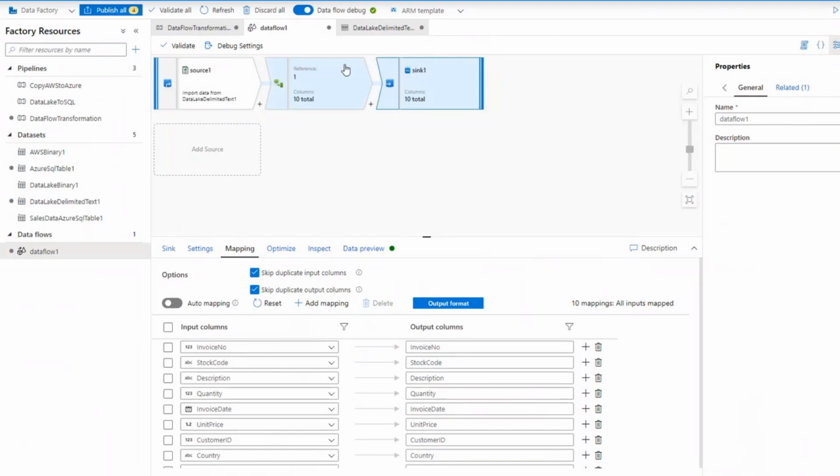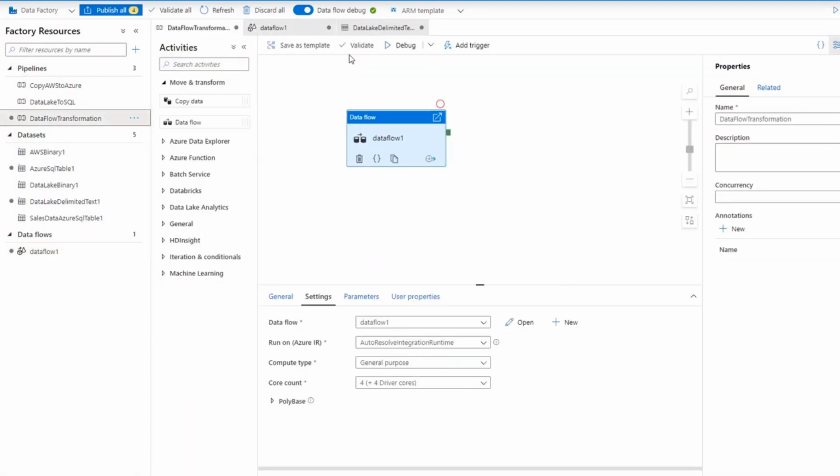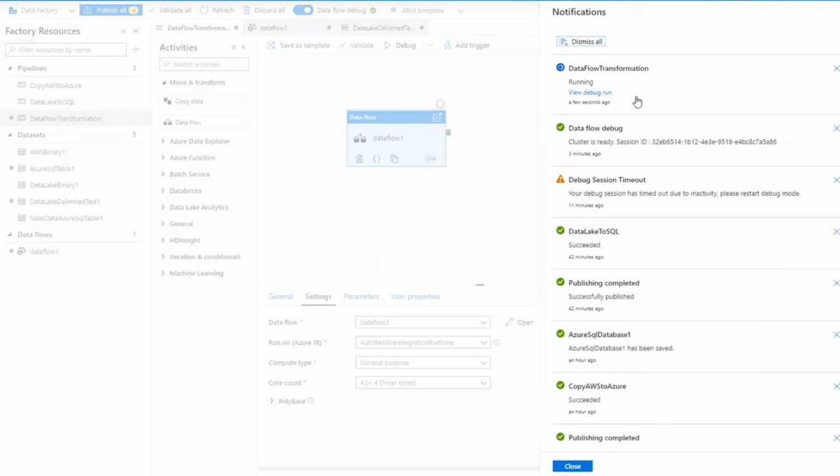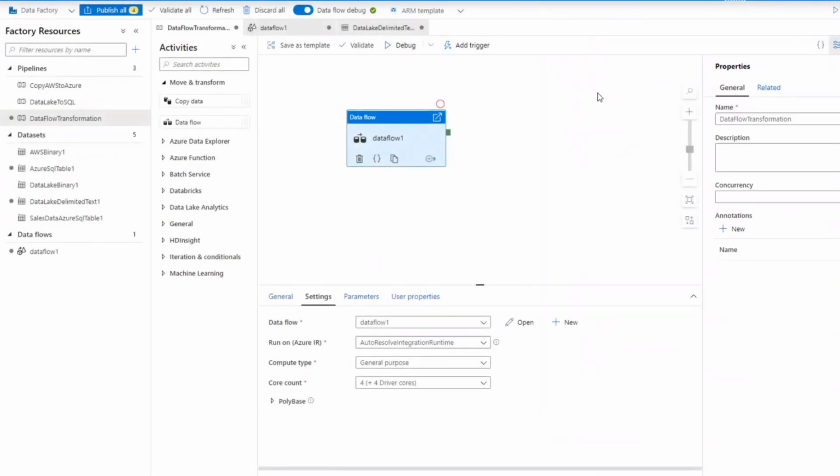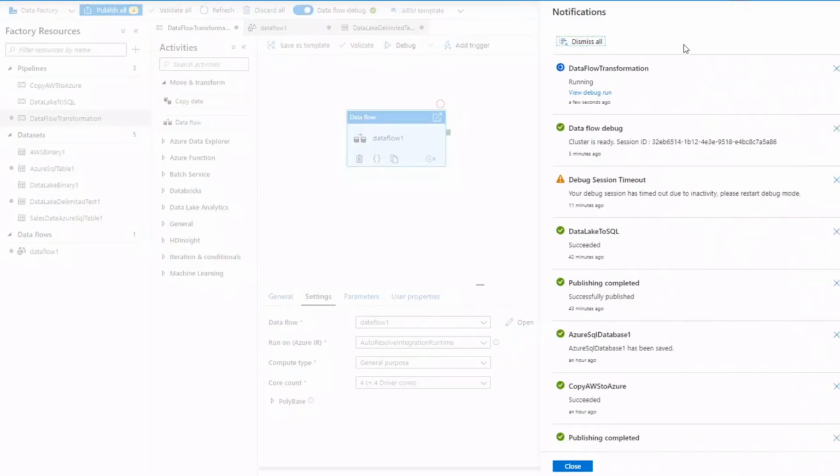So debug. My database is here. Okay, I'm on the pipeline. Remember, the pipeline is linked to this Dataflow. So let's debug. It's starting to debug. We can also monitor the debug run in the monitoring panel.